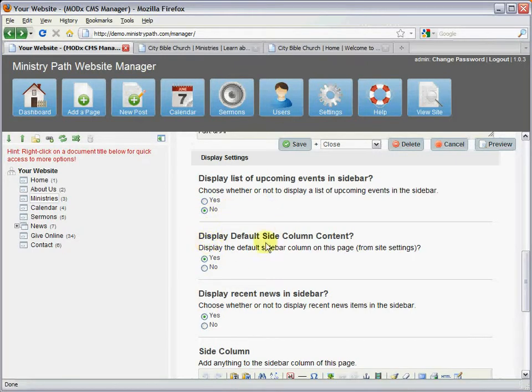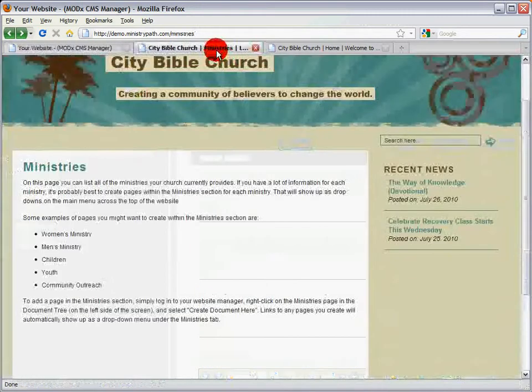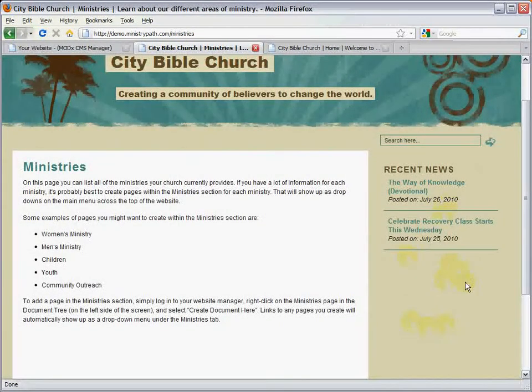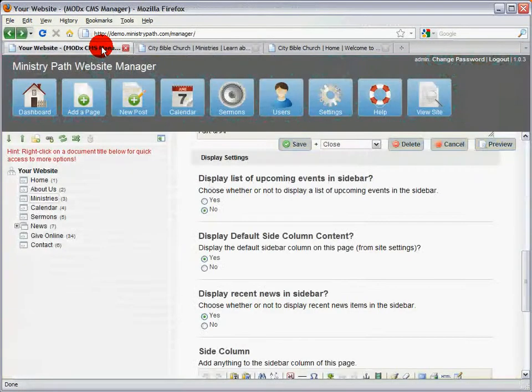You can also display default side column content, which we discussed in the settings section. You can add default content to the side column of each page, which is over here. It will show up below the recent news. And it could be text or images, whatever you want to put in there, even a video or things like that. And you can also display recent news in the sidebar.